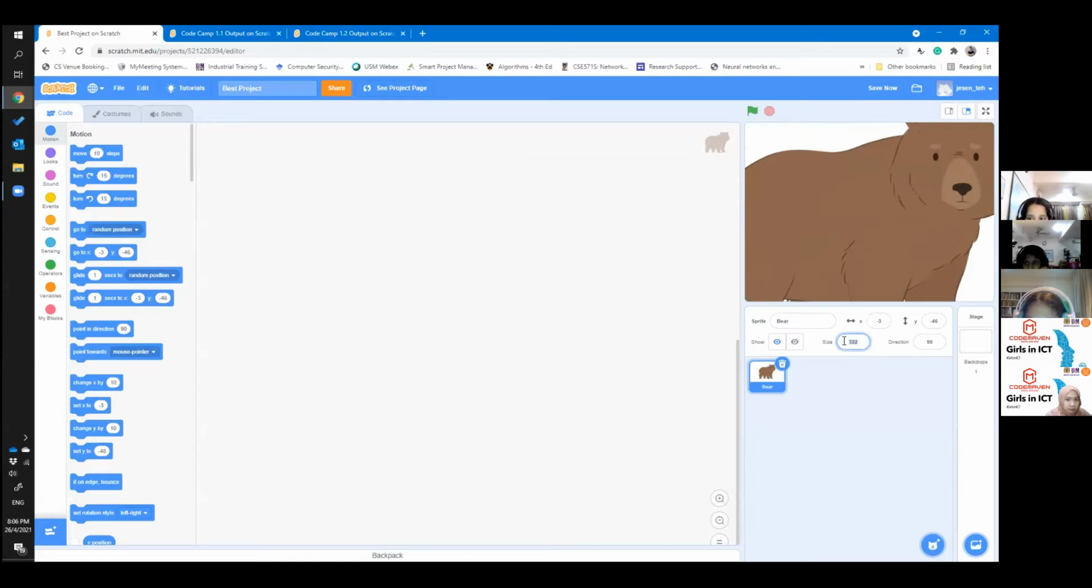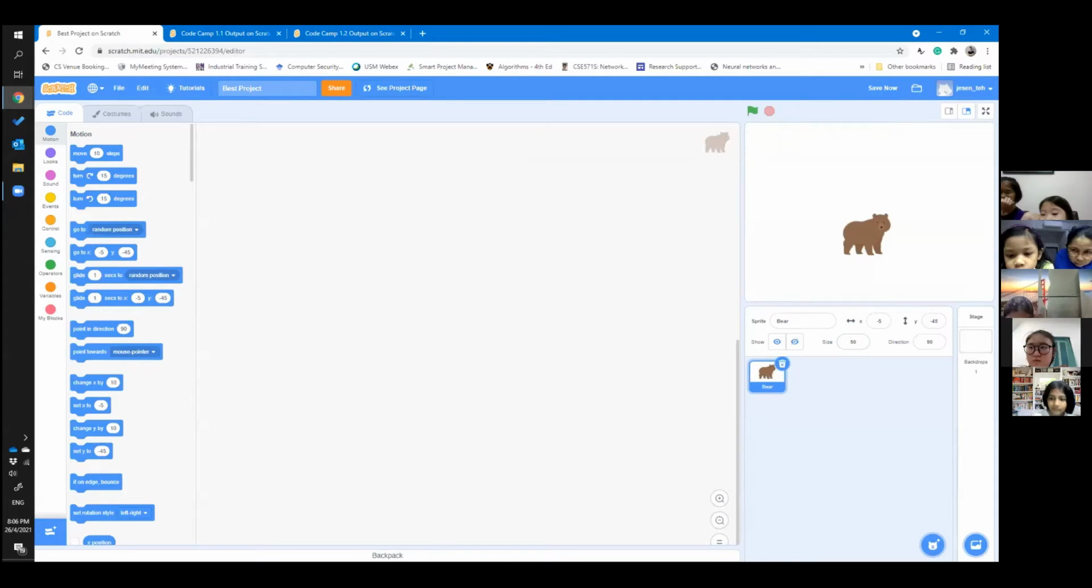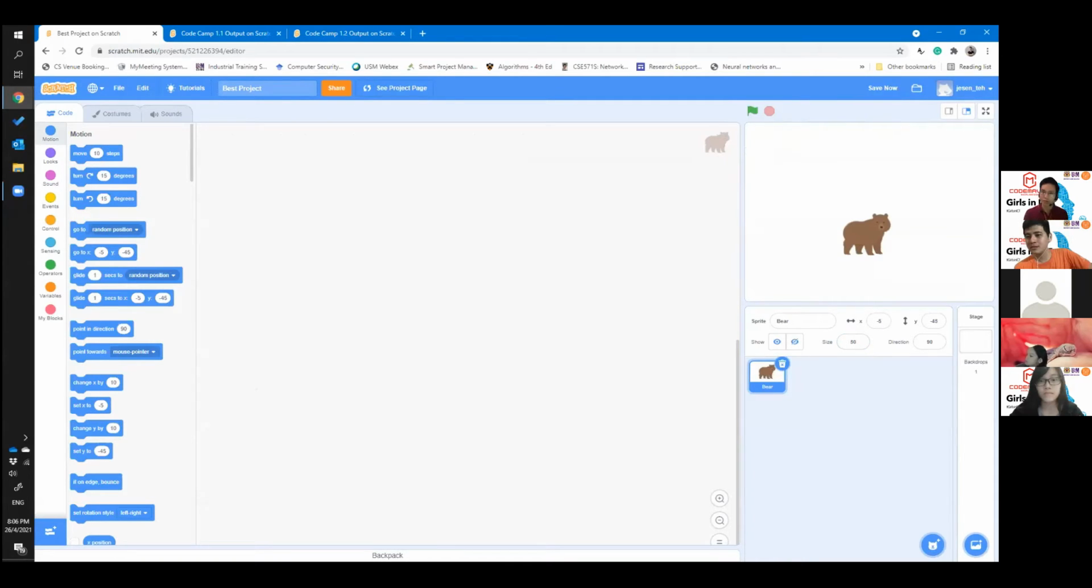So let's try making him very, very small, okay? Let's make him size 10. See, he's the tiniest bear in the world right now. It's very hard to pick him up because he's so small. So let's pick a better size. Let's say 50, okay? I want you to set your character size to about 50 so that he's not too big, but not too small.